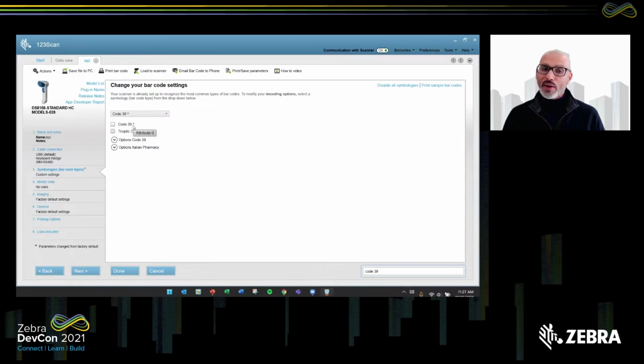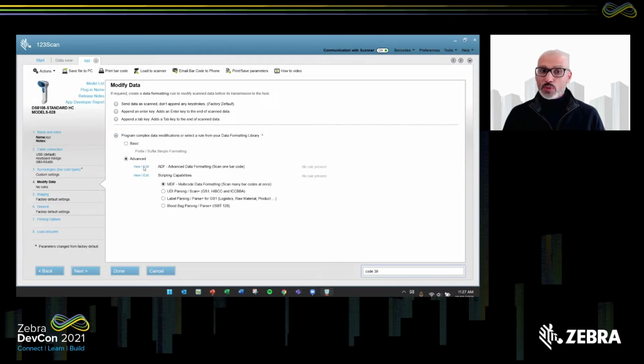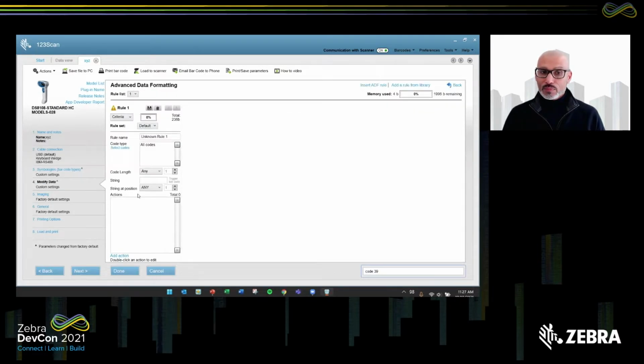And you might notice an up arrow. The up arrow indicates you turned it off. So that's factory default. Now that's off. If I want to put an enter key, which is the enter and the tab key are like 80% of the kinds of data formatting people use. Or you could write a much more complicated rule here with ADF if you want. So you can do more advanced things. And there's how-to videos, if you click right here, that can show you how to write an ADF rule.